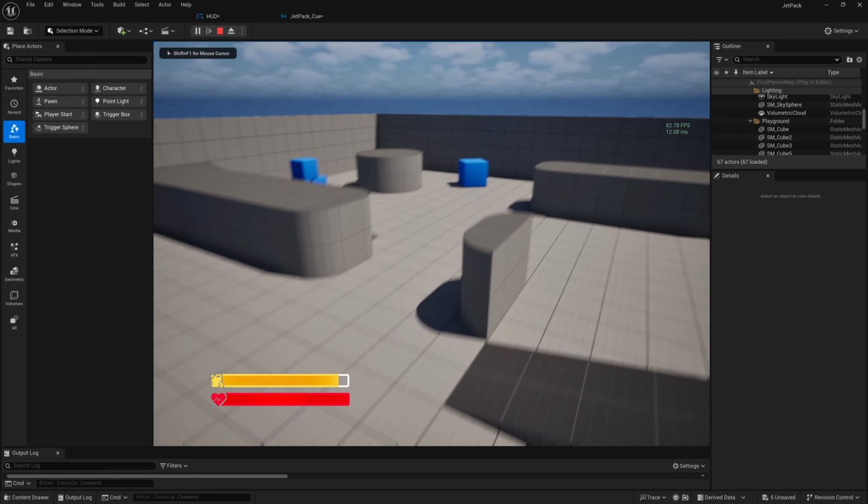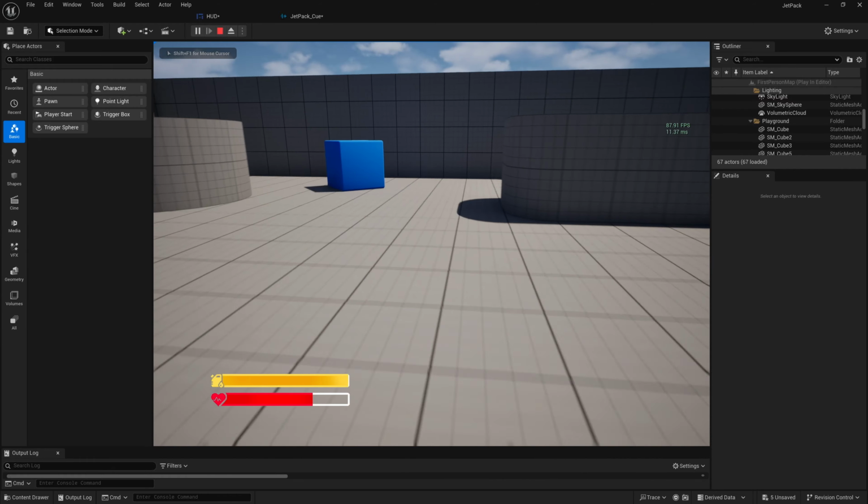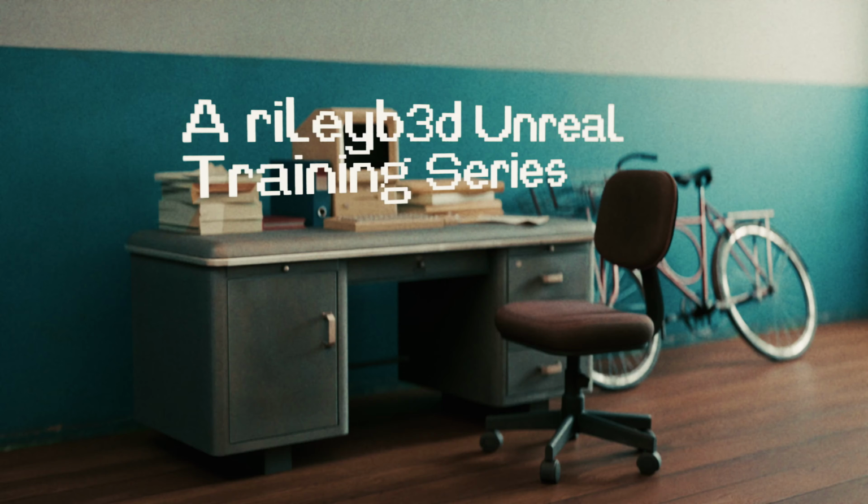In parts 1 and 2, we added a jetpack thruster and fuel system, as well as velocity damage and a health system. In today's video, we'll continue by finally adding an interface so we can see where our health and fuel systems are at.